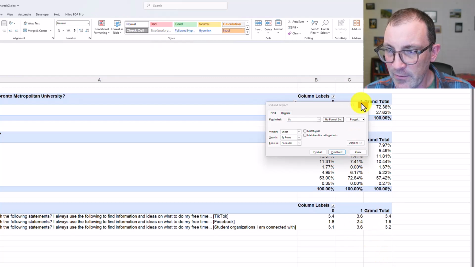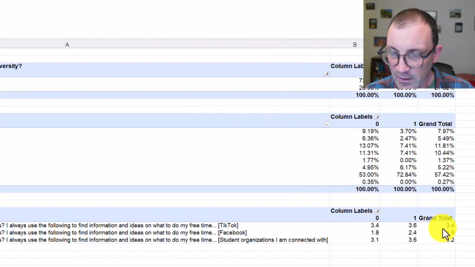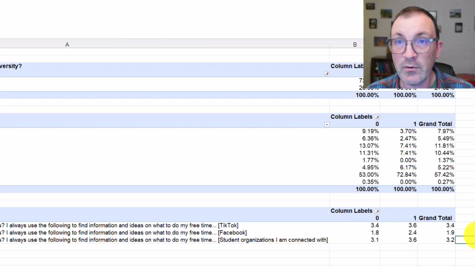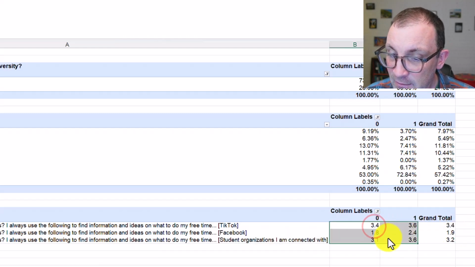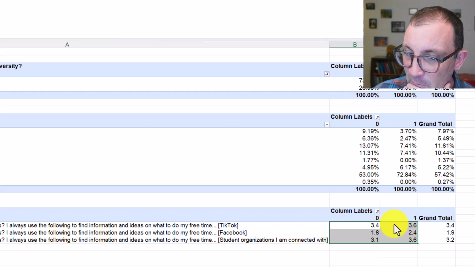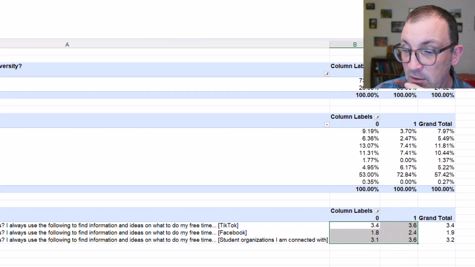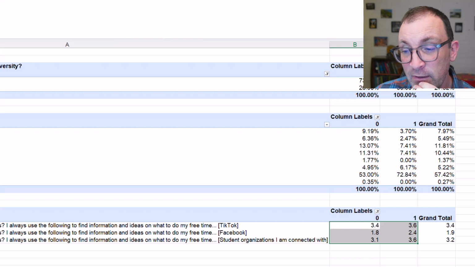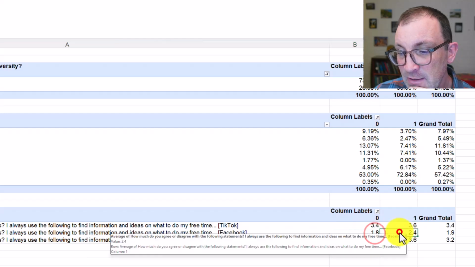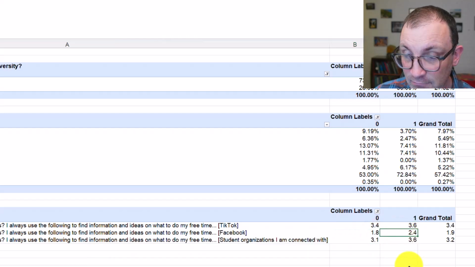And so we can see a little bit of information here. Overall, on these three items, TikTok is the most useful, or the one that people rated the highest. Student organizations is second, and Facebook is the least. But when we compare the two different groups, it's kind of interesting, right? We can see that our target market is more likely to use all of the different sources, so they're rating them higher, so they're perhaps engaged in more ways of finding information. And look at Facebook. Facebook is the lowest, but it's quite a lot higher than for people not in the target market. So it's kind of interesting.